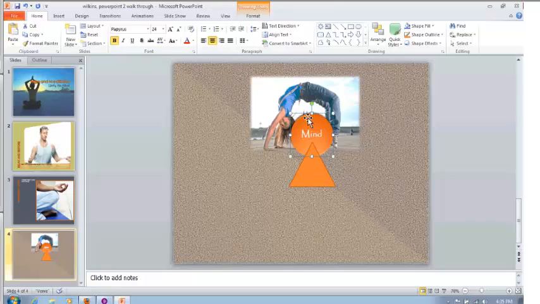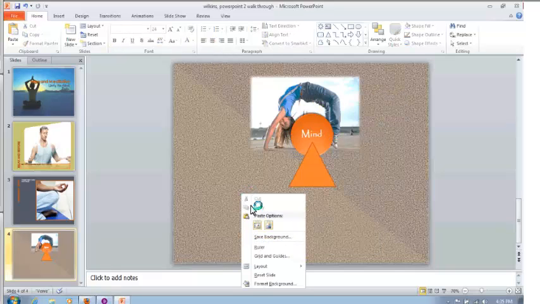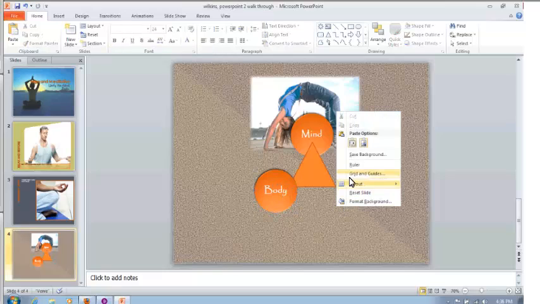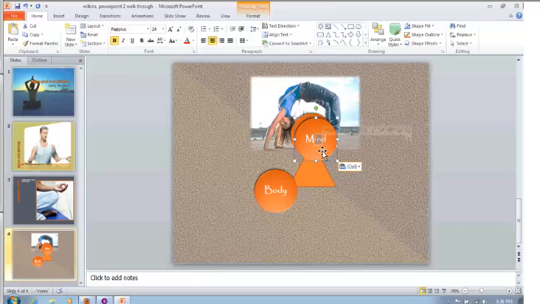Okay, and then what I want you to do is go ahead and select the circle again, right-click, copy it, and then we're going to right-click and paste it. Okay, you can see that it went ahead and typed in Mind. We're going to change that one to Body, and paste another one, and put it down on the other end of the triangle, and type in Spirit.